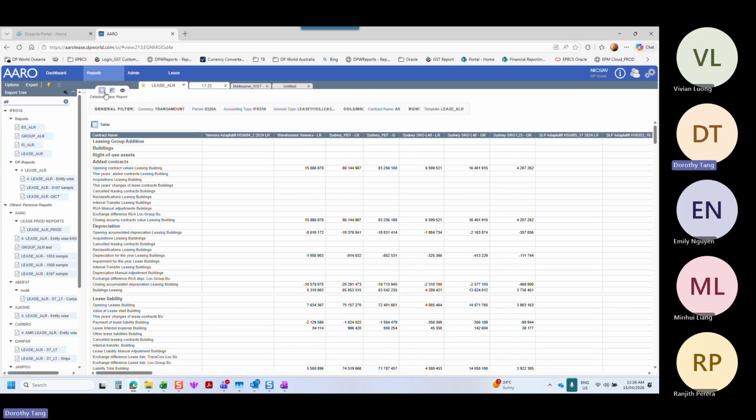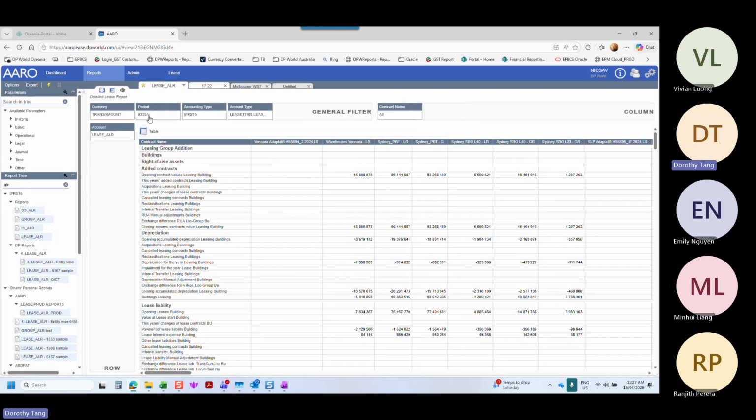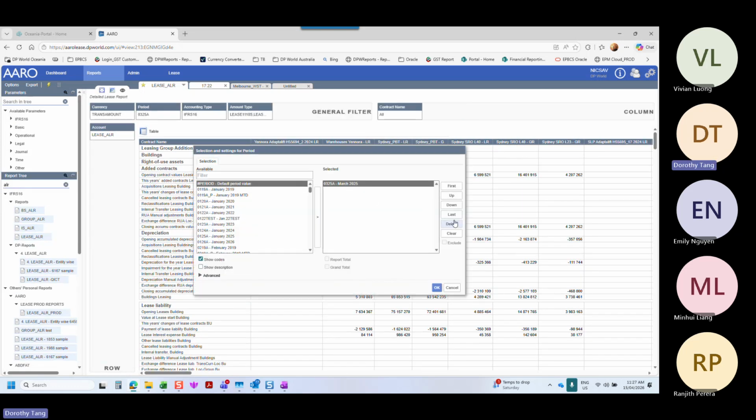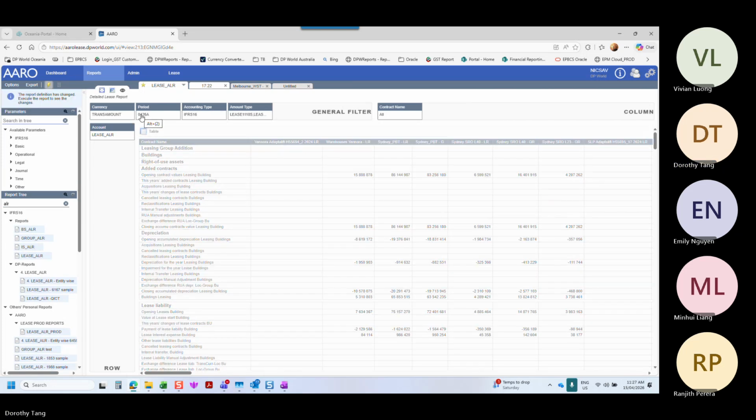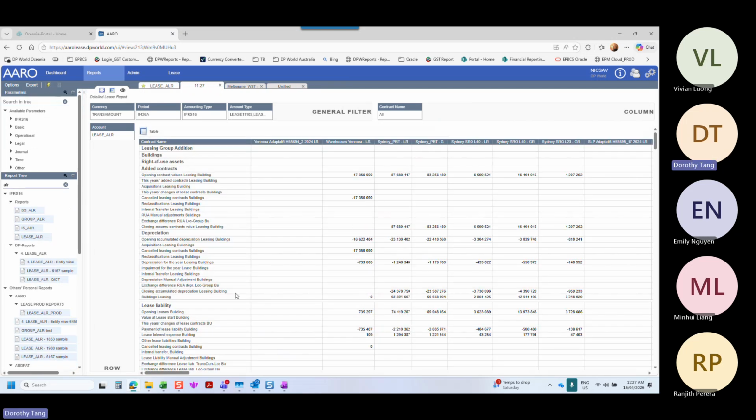Yeah, we do the same. We just switch to edit mode, so we can change the period. If I want to get the April lease liability, just select the period here and refresh the report. Because it covers all the existing lease contracts in AARO, so okay, I'll just export here.